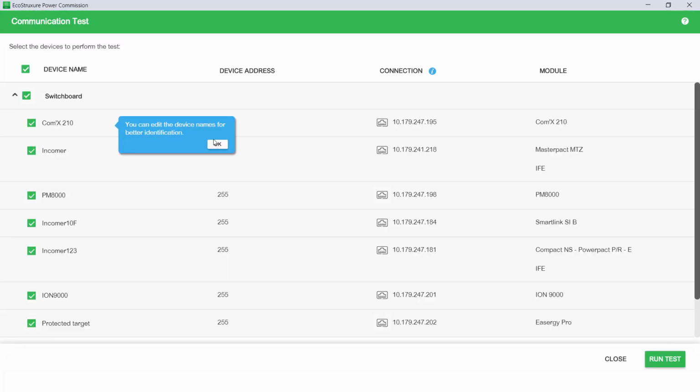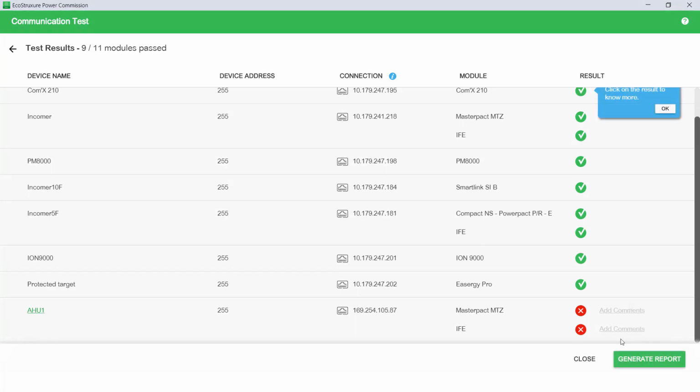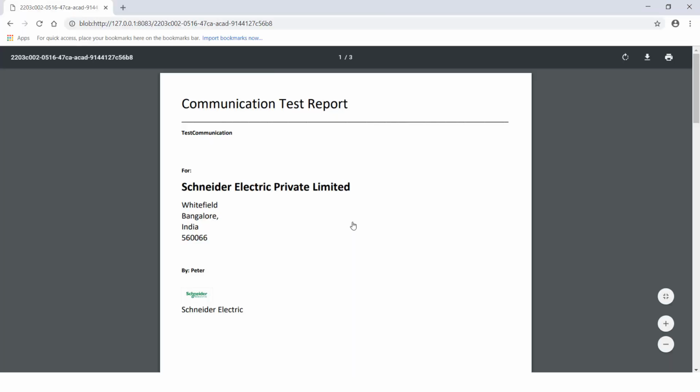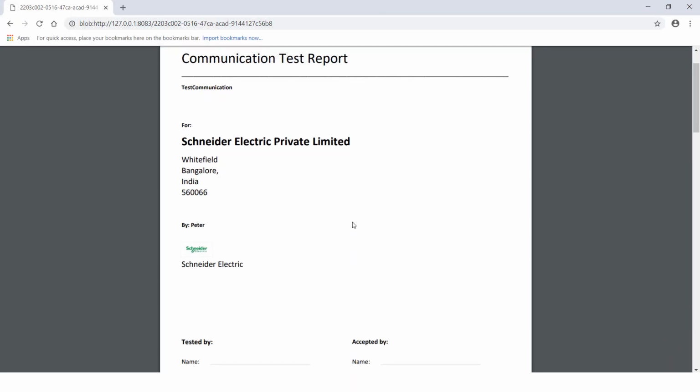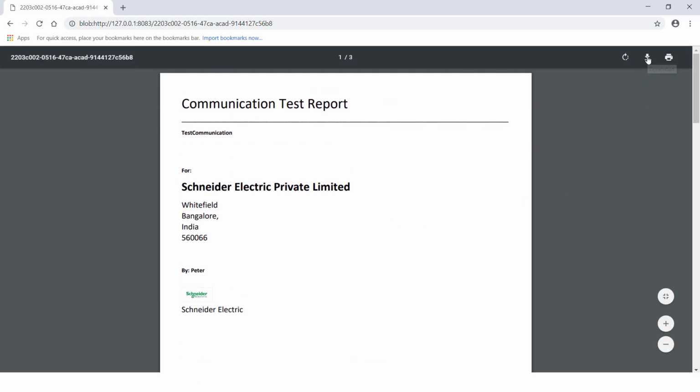The communication test screen will appear. Now, click Run Test to run the communication test. You will see a green tick mark in the results column if the communication test is successful. You can generate the communication test report by selecting Generate Report. Once the report is generated, click the download icon and save the report.